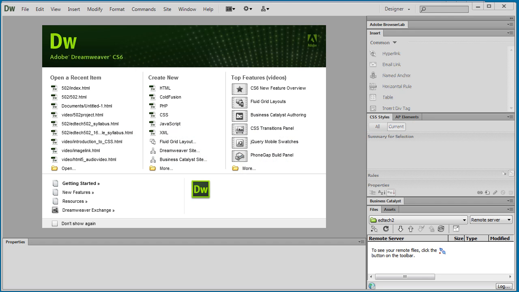Hi, in this video I'm going to show you how to set up a site definition and how to FTP using Adobe Dreamweaver CS6, and I'm specifically showing you on a Windows 7 machine right now.